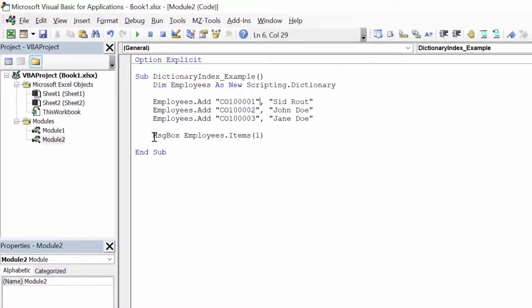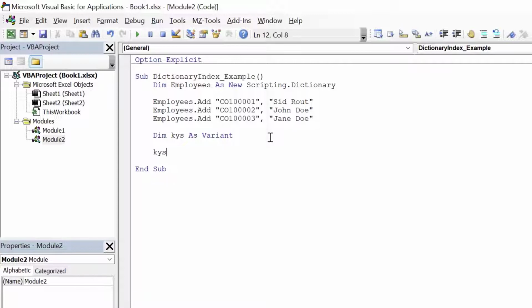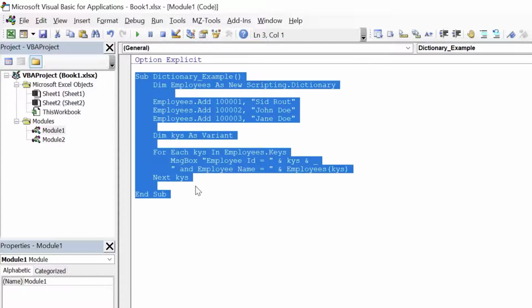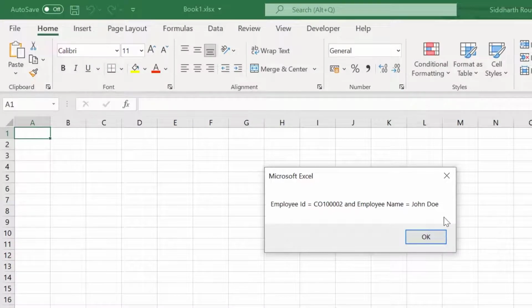I'm going to use the same keys variable. So I will type Dim keys As Variant. And then I will set the value of keys, keys is equal to, let's say I copy this particular key. And then I will use the message box to retrieve the value. So I'm going to copy it from Module 1, which is this particular line, and I'll paste it here. So I'll say MsgBox Employee ID is equal to keys and Employee name is equal to employees(keys). So when I run this, I should get John Doe. And I get John Doe.